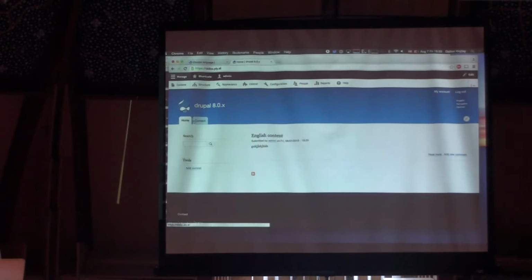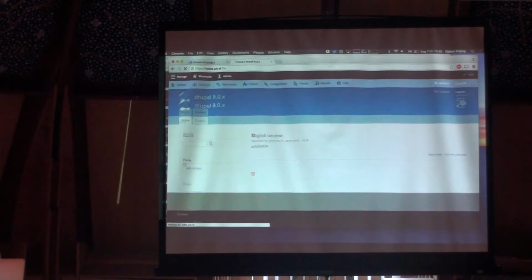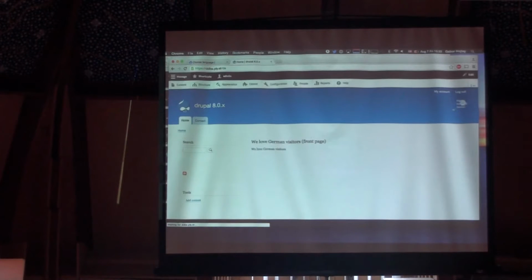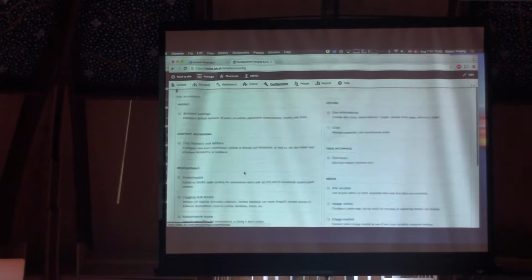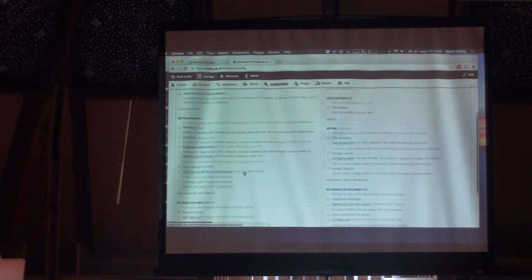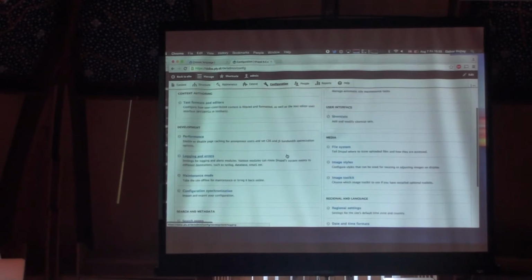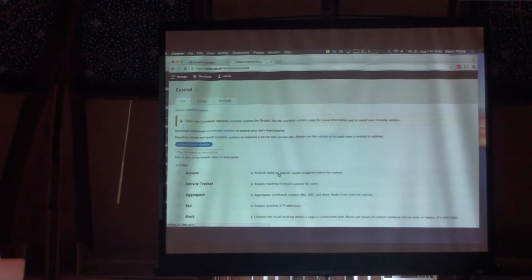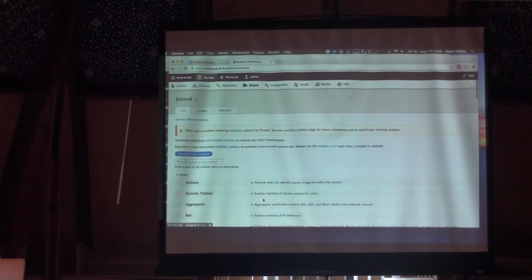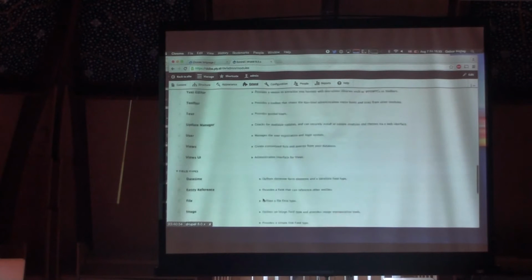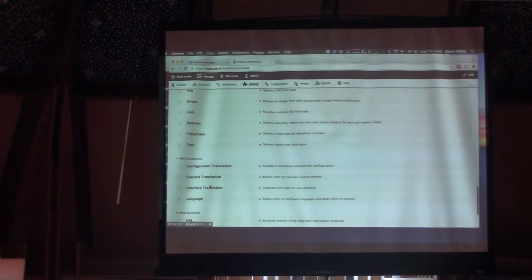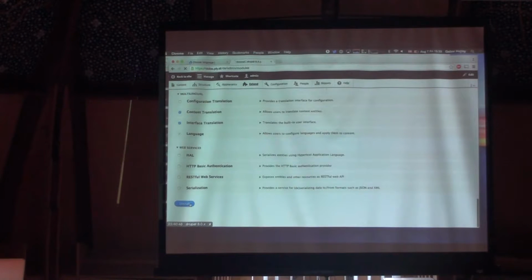Nice. So I have home and contact in all languages. So if I want to translate this, then I would want to enable the interface translation module for the home link and the content translation module for the contact link.